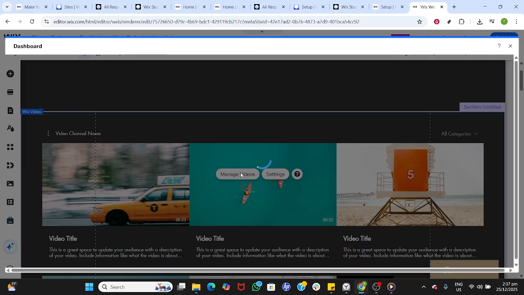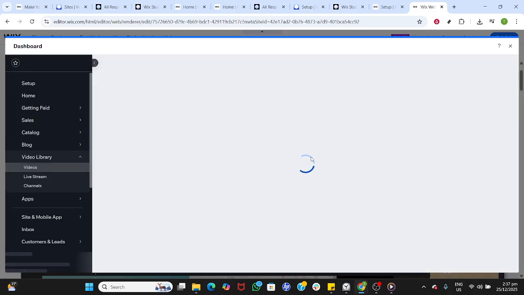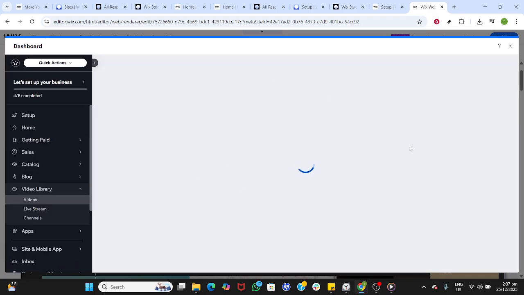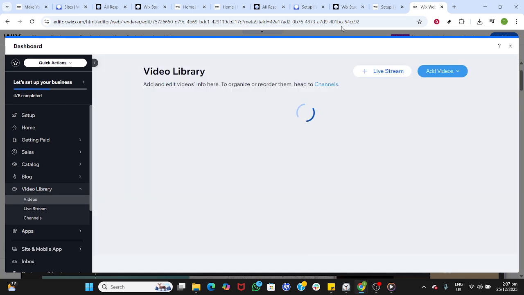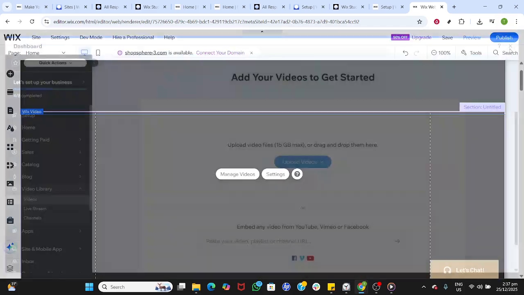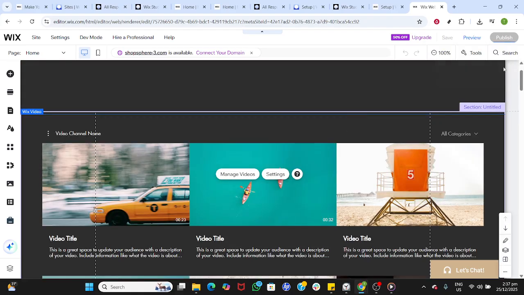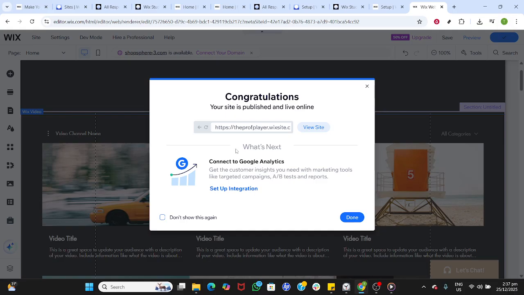With your layout in place, click Manage Videos on the Wix Video element. This opens your video manager where you can organize content. Click Upload Video Files to add your videos. Drag and drop works, and files up to 15 GB are supported. Larger, high-quality files may take longer to process, so give uploads time to finish before moving on. When your videos appear in the list, you're set.